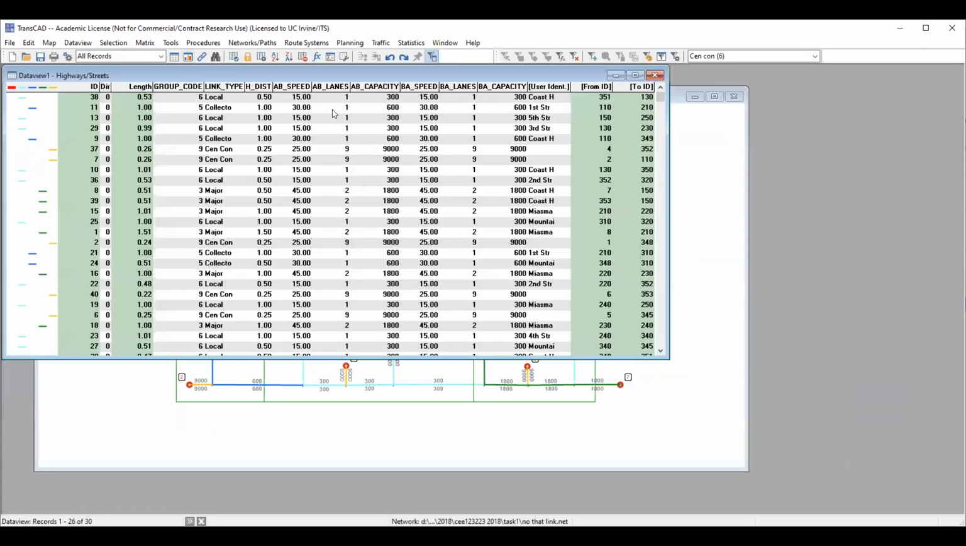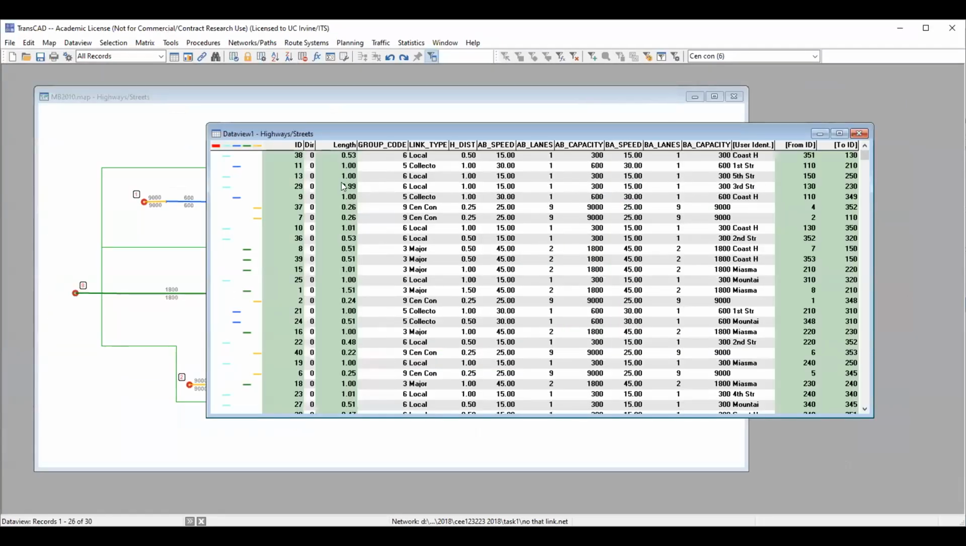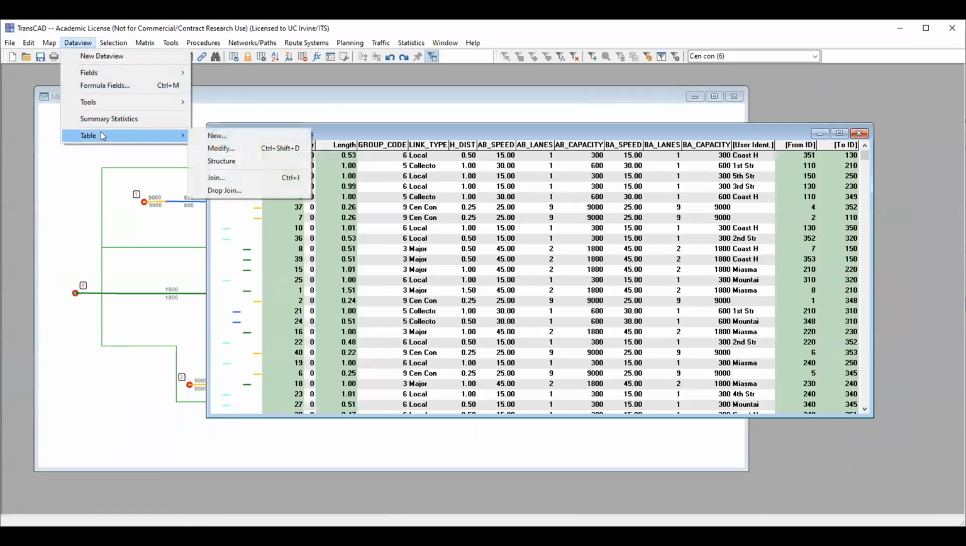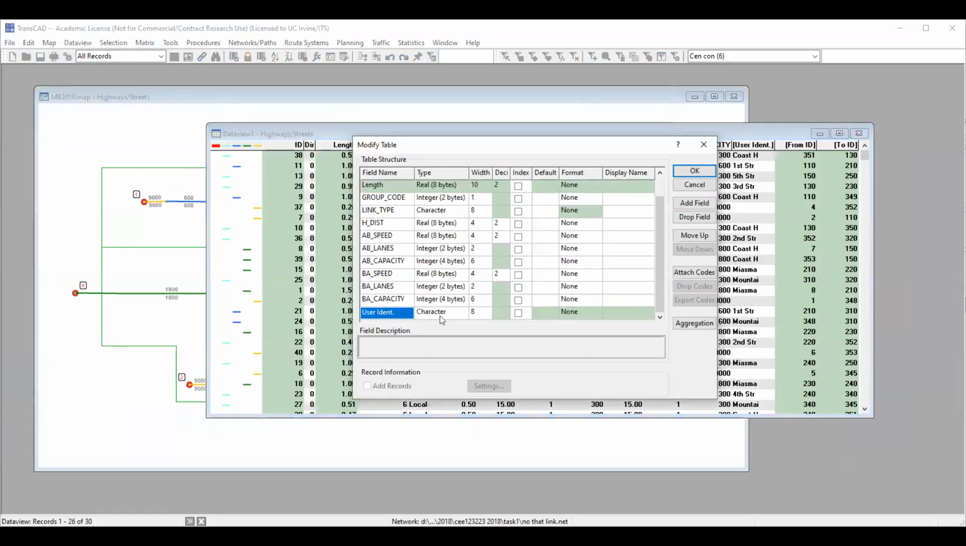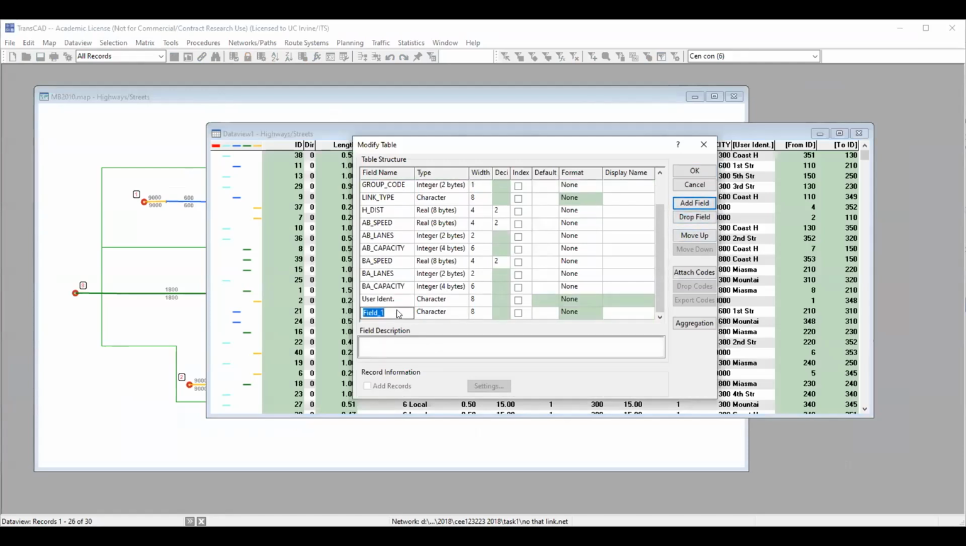We open this data view and you will see the attributes here don't really have travel time. So you need to go to data view, table, modify. You're modifying your table. So let's add field. We name it AB travel time. And that's real 10 2.